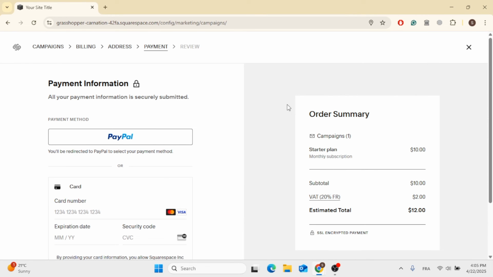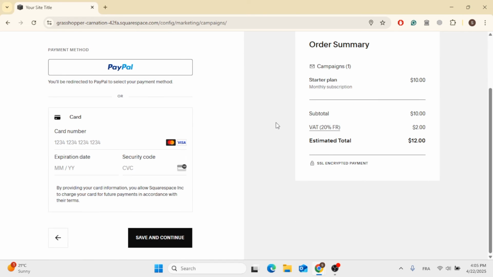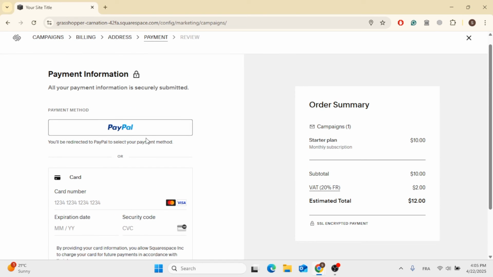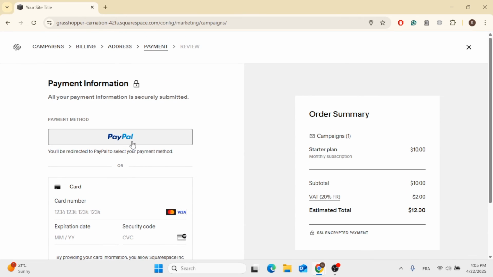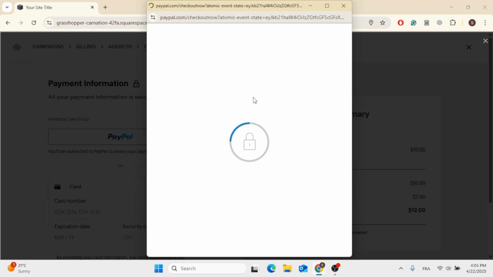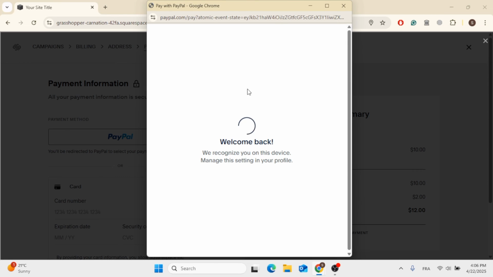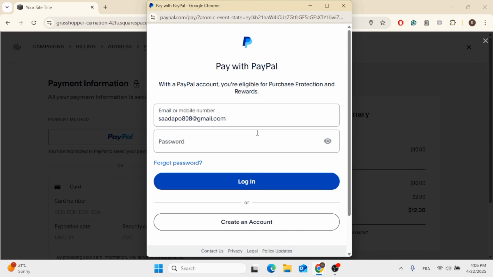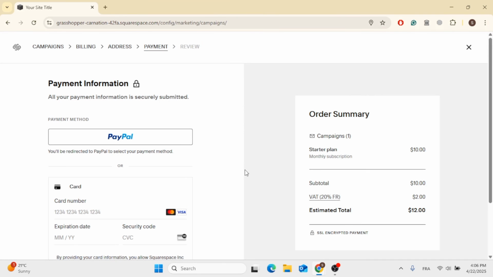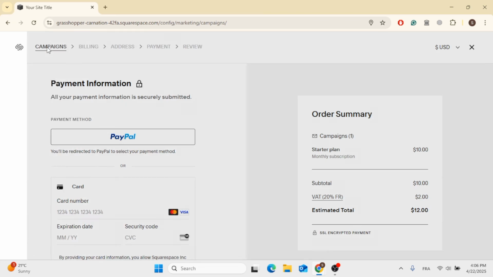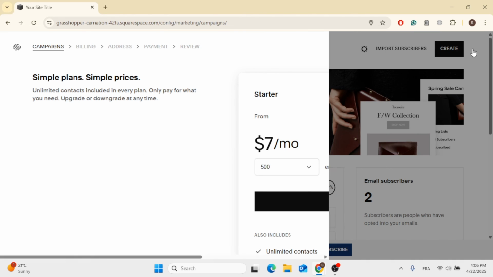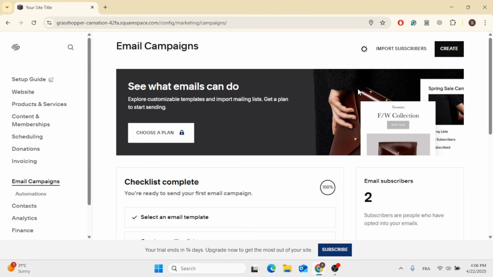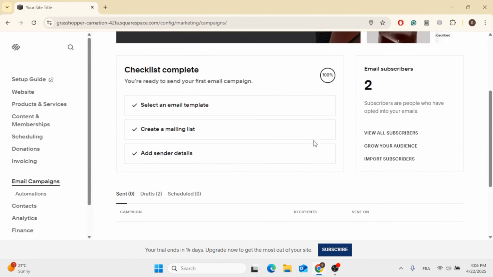And from here you can choose your payment information. How do you want to pay? There is a PayPal option, or you can pay by card. So if you have a PayPal, you can just click on this and it will automatically link your PayPal account to this payment option. After you are all done setting up your payment, you can pay and then start sending campaigns. Now, in order to do that, you can come back here and then just scroll down.